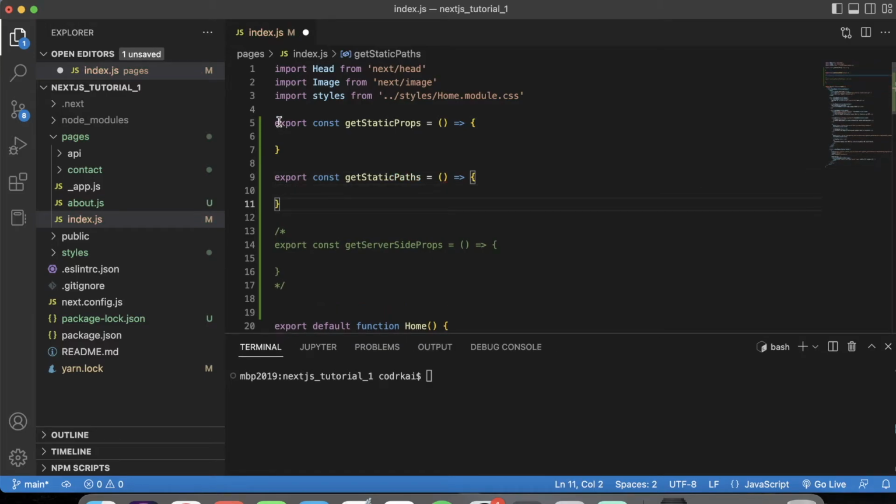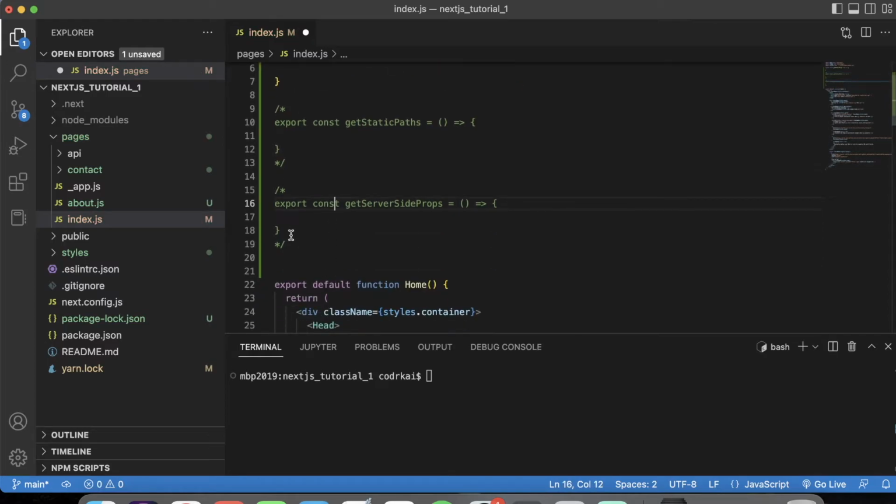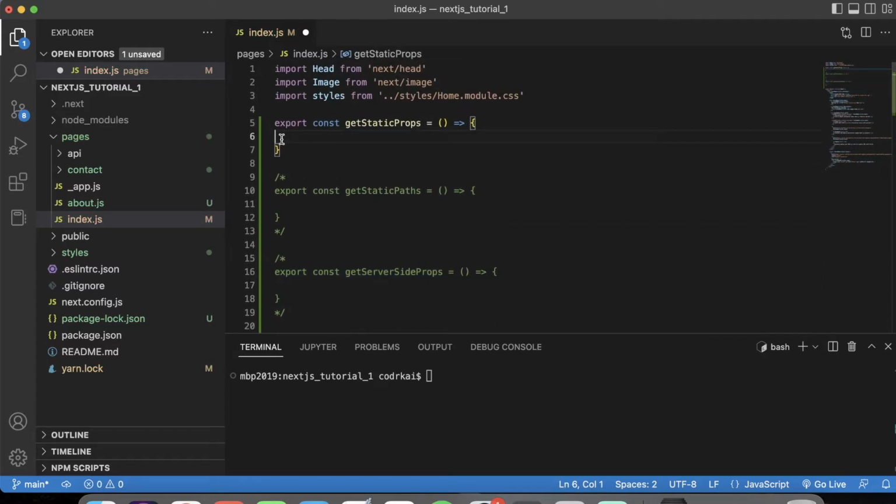The other thing about this is that I can only use this getStaticPaths with getStaticProps. If I'm using getServerSideProps, the function where it refreshes the server on every call, I cannot use this right here along with it. I have to comment that out. So just always remember that this is to be used by itself, but if we're doing static pages, I can use both of these.